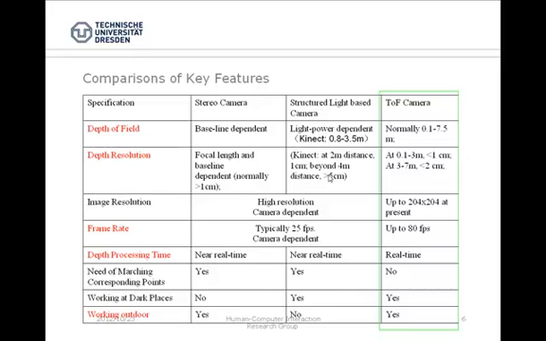So the detect distance is also from 10 centimeters up to 7.5 meters, better than the current Kinect. So in our system, we use the new TOF cameras to develop our system.